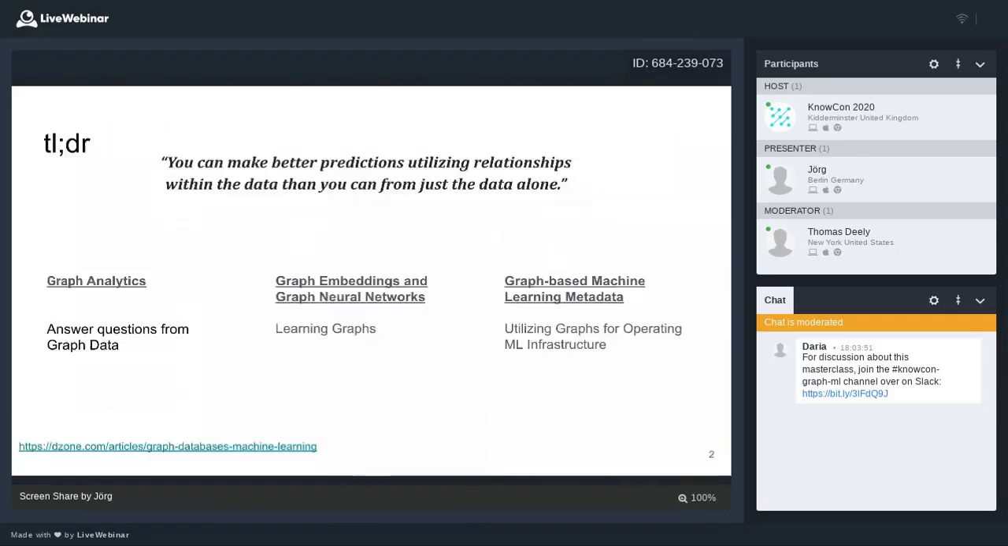Otherwise, what will you learn in this class? The TLDR is basically, if we utilize relationships within the data, we can do much more than we would just doing machine learning on the data itself. I try to group that into three different areas. The first one is graph analytics: answering questions from graph data itself. The second one, and this is where we're going to spend the focus of this masterclass, is graph embeddings and graph neural networks, basically learning graphs and graph structure.